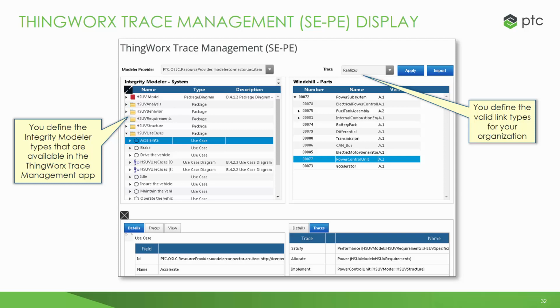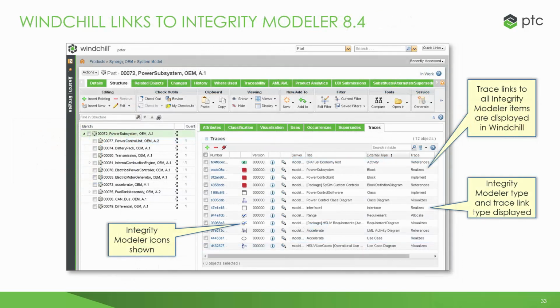Once mapped, you can then decide what's shown in the ThingWorx Trace Management display. So you have available in this example use cases, actors and blocks, and you can also define the types of trace links available for the pull down at the top right. When you use those new links, they're displayed with the correct icons inside Windchill in the Traces tab, also with the trace types shown in the column on the right hand side. So we've really extended this to be much more flexible, so you could link from, say, physical parts to system model functions, system model requirements, system model use cases, and not just system level blocks.